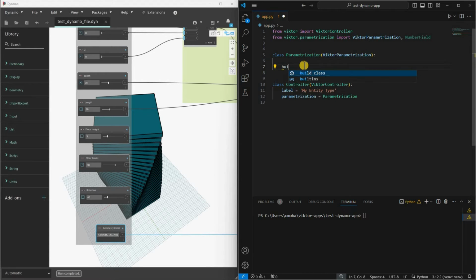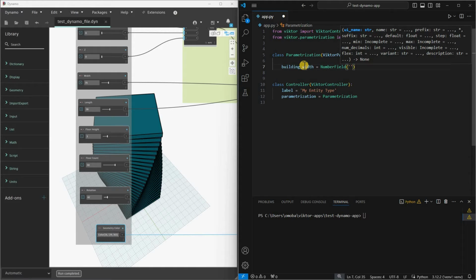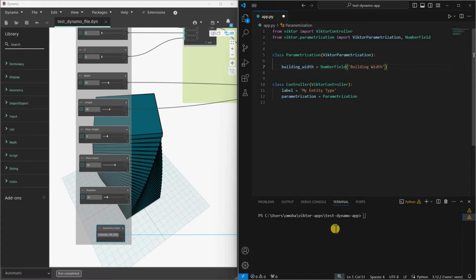Okay, and then here, like we did previously, remove the pass and then type here building_width equals number field, and in brackets I will say Building width. There we go. So obviously we're still going to modify this further, but let's just make sure that it's working by connecting to the Viktor server.